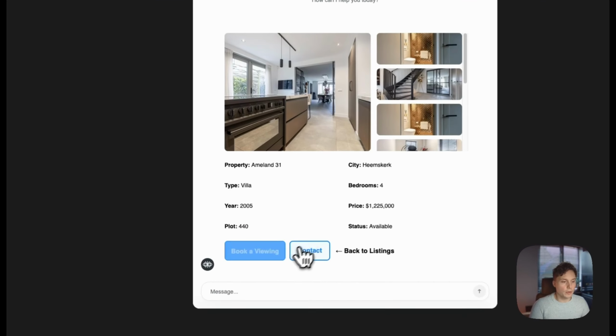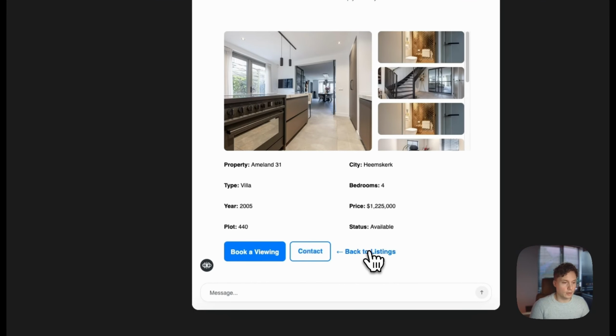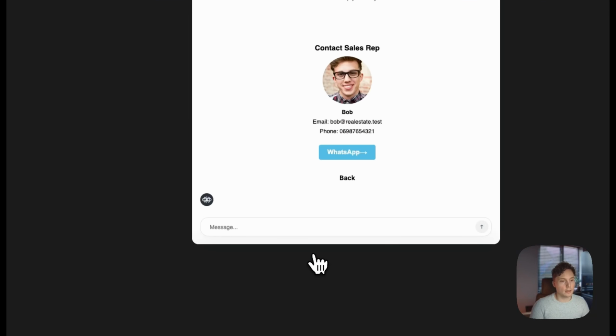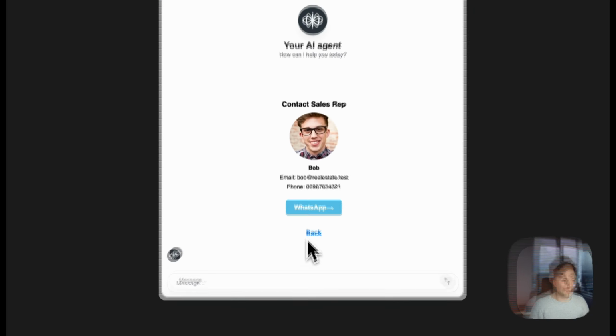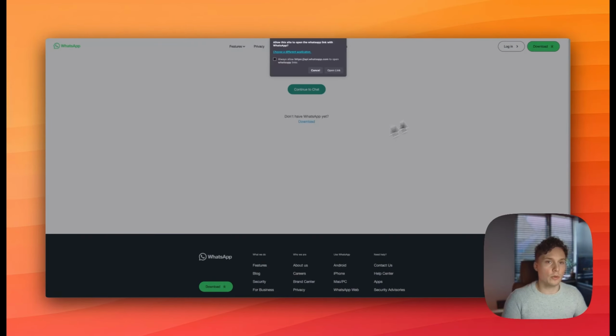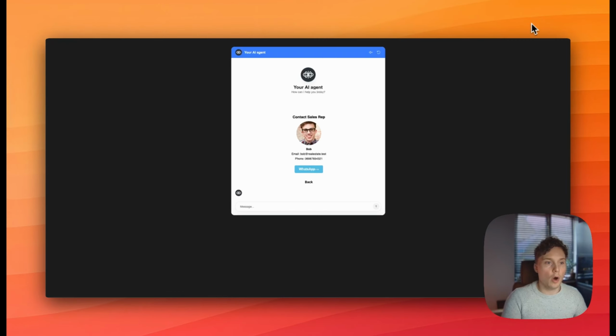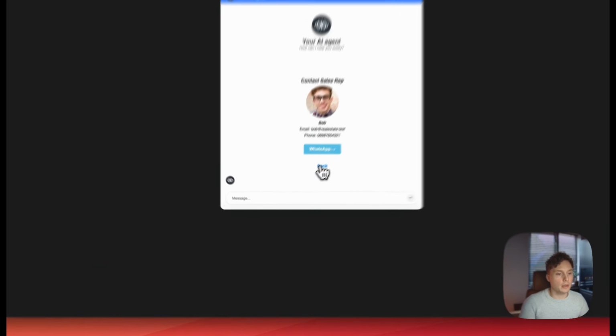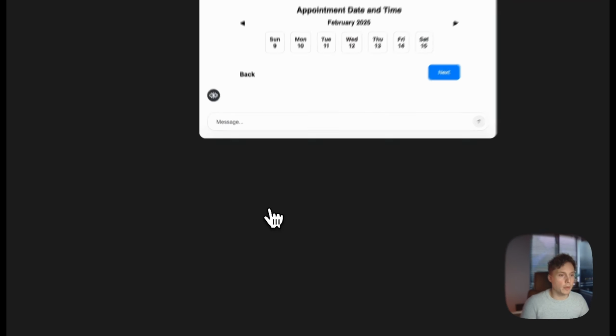Down below, you have a book a viewing, contact, or back to listings. When we go to contact, you see nice contact information from the sales rep. If you click on the button for WhatsApp, we are going to go to our WhatsApp URL and it opens the chat with the number of the sales rep. So now we go back, book a viewing.